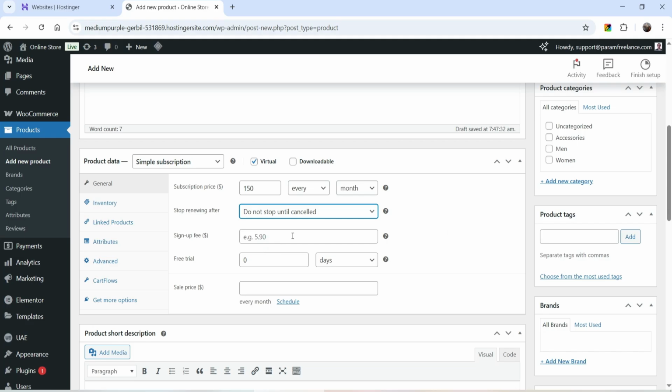If you want to set up a sign-up fee, you can also set up a sign-up fee. I'm not going to set up sign-up fee right now. I'll show you how this works. And free trial will be, let's say, for 7 days. Here you will see another option: 7 weeks, 7 months, or 7 years. Or you can also set it to 1 week, let's say, or 1 month, or 1 year. In this case, I'm going to set up free trial for 7 days. If you want to add a sale price, you can also add a sale price.